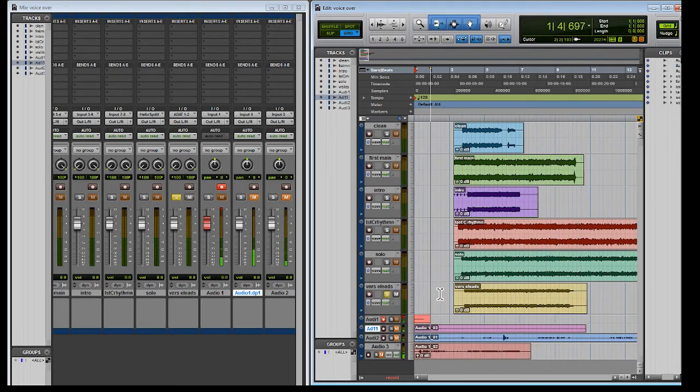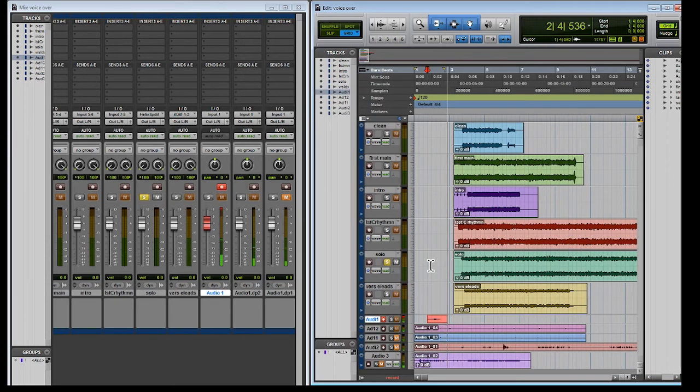And here's snapshot 3, which is the verse leads. And the solo is the same, snapshot 3. Let's check it out.